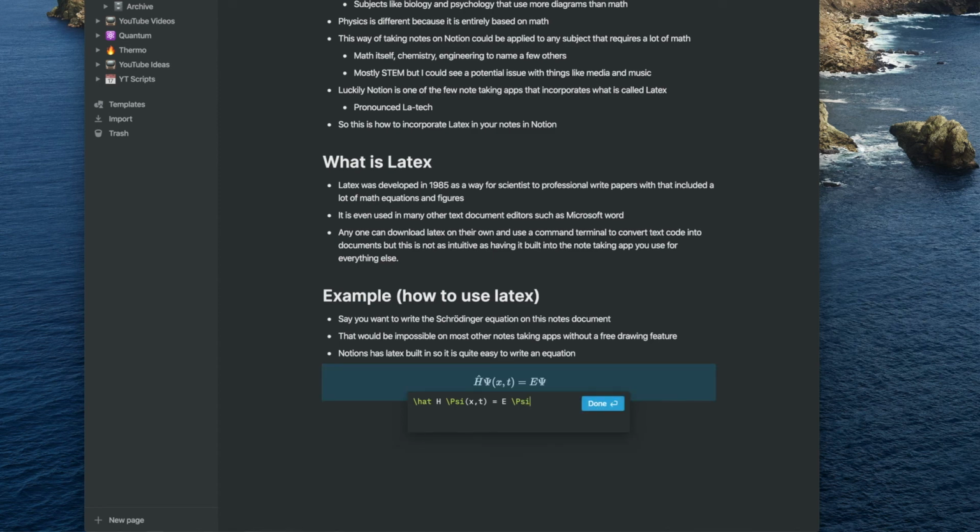And that's what's great. In Notion, we can use these special characters inside of LaTeX that you can't use in any other note-taking system, which is what's great for taking notes in science and math and other STEM subjects. And so I'm really glad Notion has put this into a note-taking app now that I can finally be able to use.